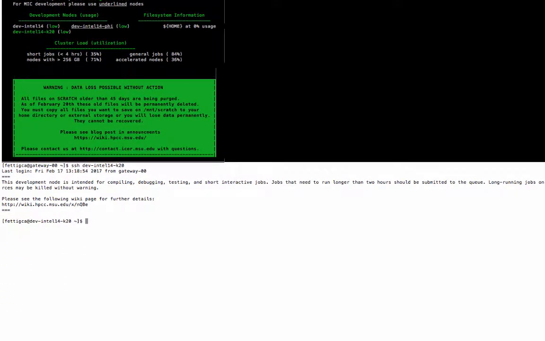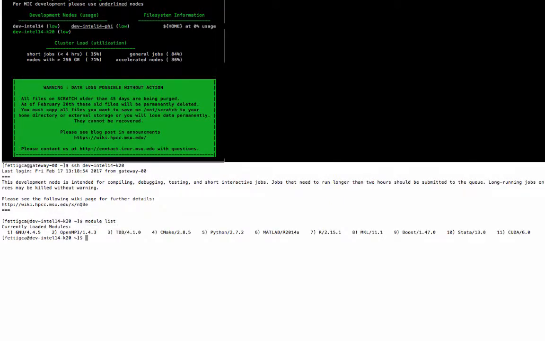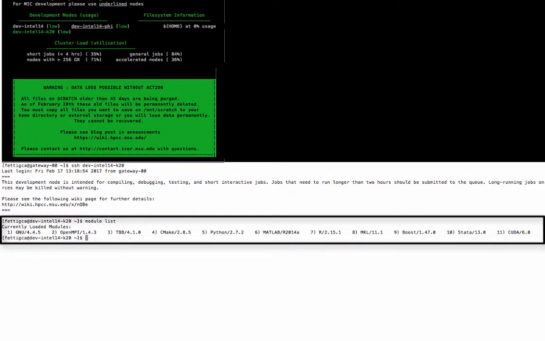Once you are here, type module list. On the screen, you will see a list of software modules currently loaded in your environment. These are the most commonly used modules, therefore, they are provided as default options. Now, suppose you need to use the Intel compiler to compile your code, and you don't see Intel in the list of currently loaded software.